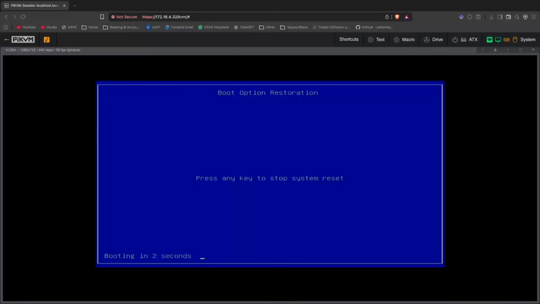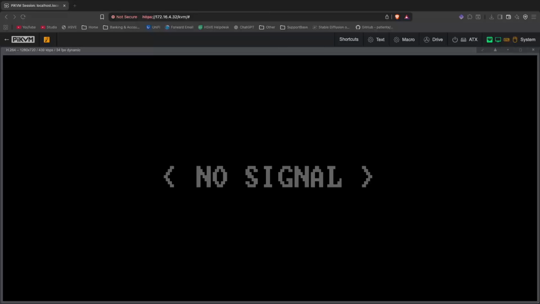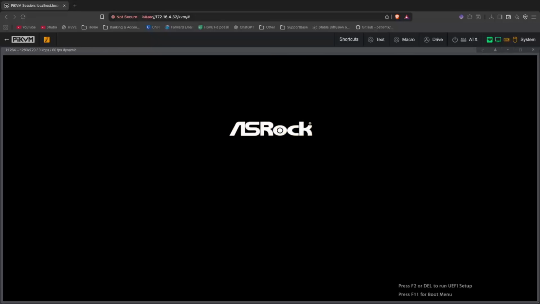So I'm getting a boot option restoration. I think that's something to do with the ASRock boards specifically. You may not get that. Basically in the background what the BIOS is doing is reorganizing the boot options. So once this is done, I'm assuming we should get booted into Proxmox. So let's have a look now.